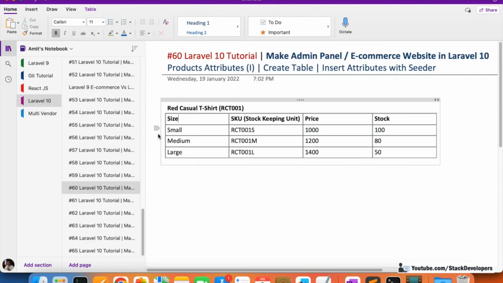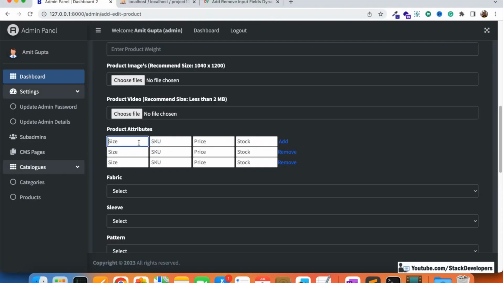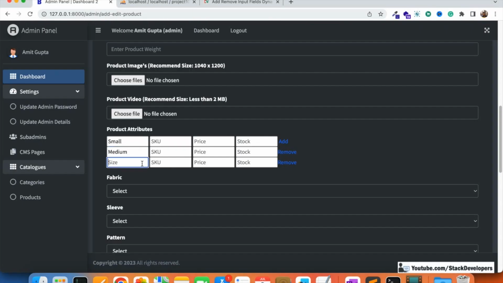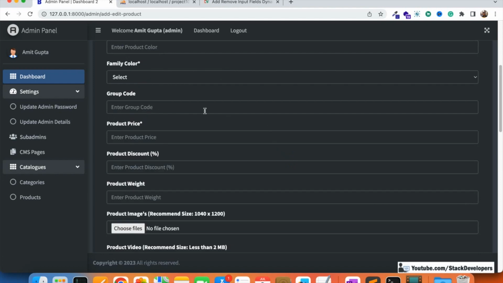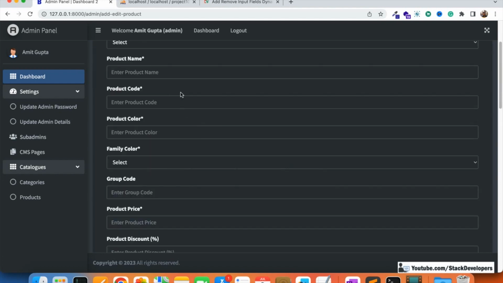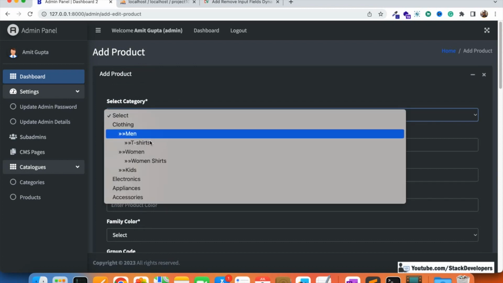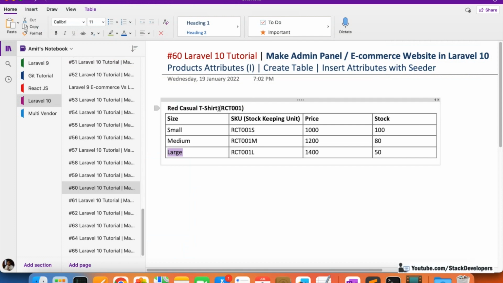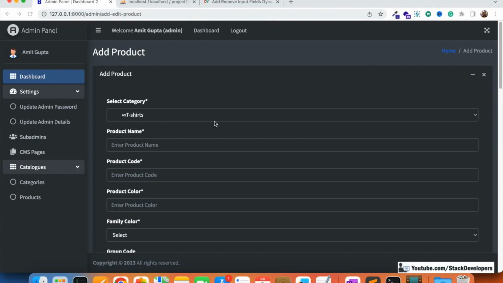See, I'm going to put the same ones: small, medium, large. Okay, this is for a new product. You can add the details for any product like a t-shirt. Maybe I am going to add the t-shirt, so I'm going to add this one, red casual t-shirt.